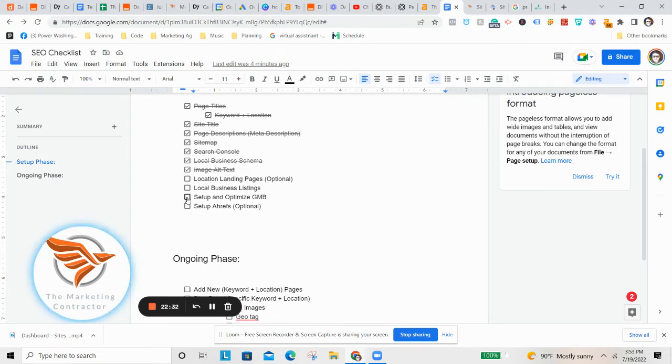The next thing you want to do, of course, is set up and optimize your GMB. I'm not going to get too much into that because, in my humble opinion, GMB, for the most part, is common sense. Go to Google My Business. They changed it to Google Business Profile now, but it's very easy to set up, and there are hundreds of videos of people showing you how to set that up.